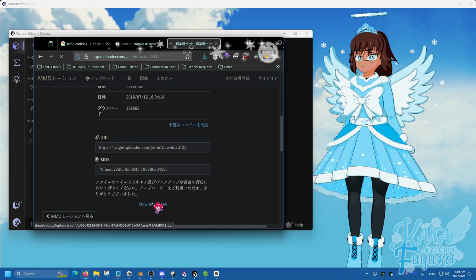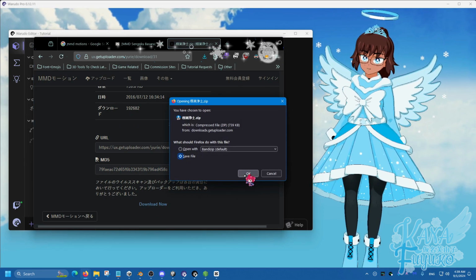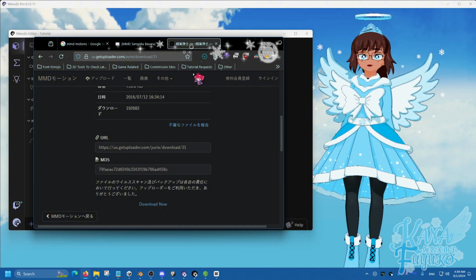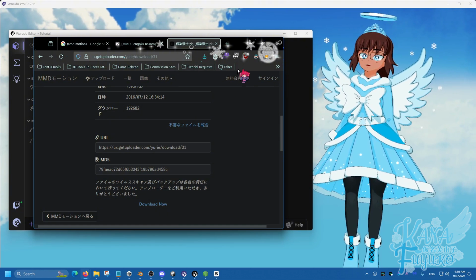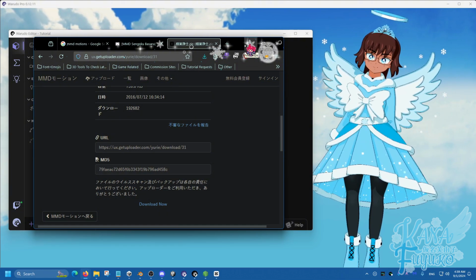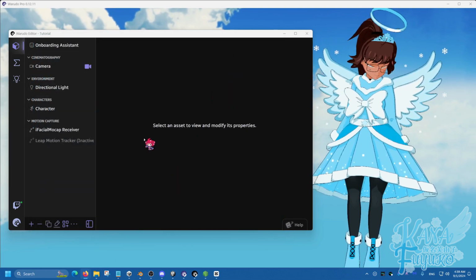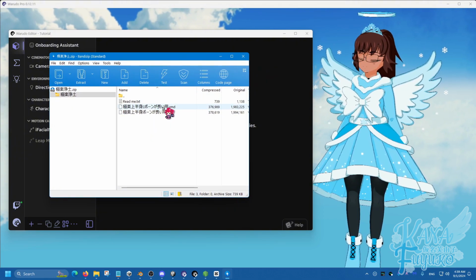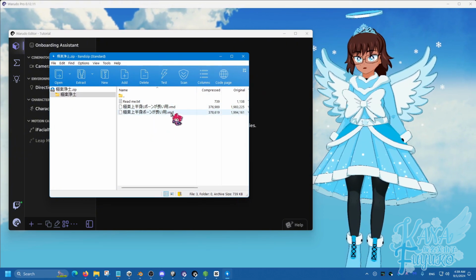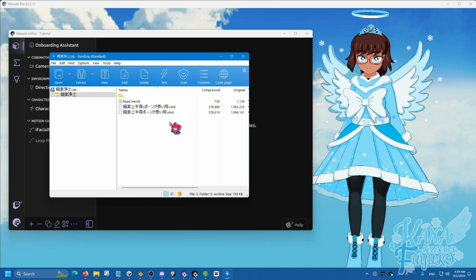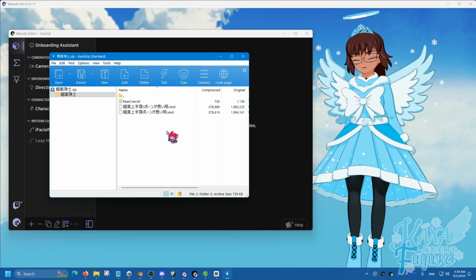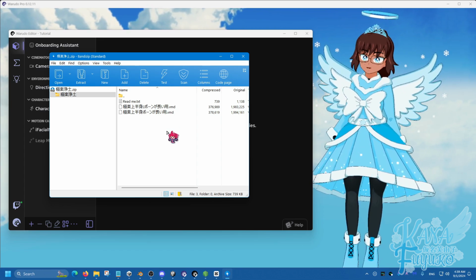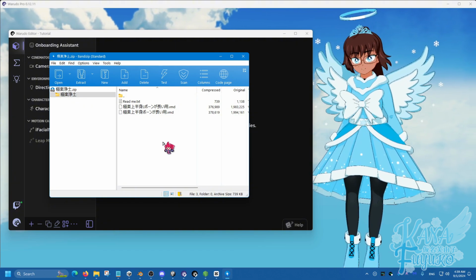If not, then I could just click on download here, but there it is. Click OK, and I will get a zip file. Now, for my case, though, pretty much, let me show you real quick. MMD motions come in the format of VMD, which stands for Vocaloid Motion Data. There may be another format called VPD, which stands for Vocaloid Pose Data.